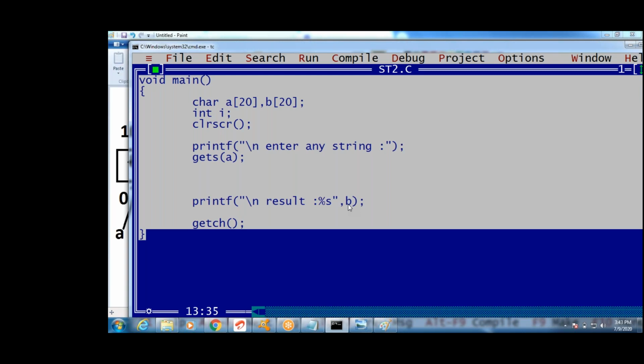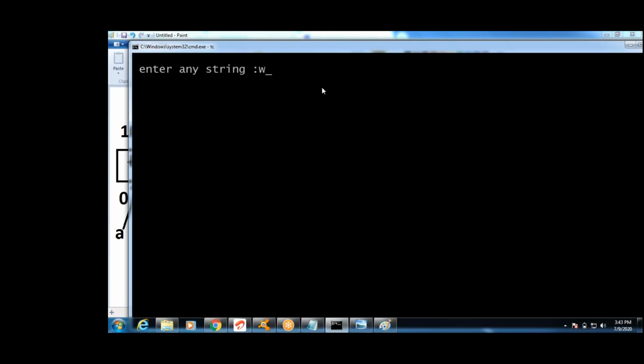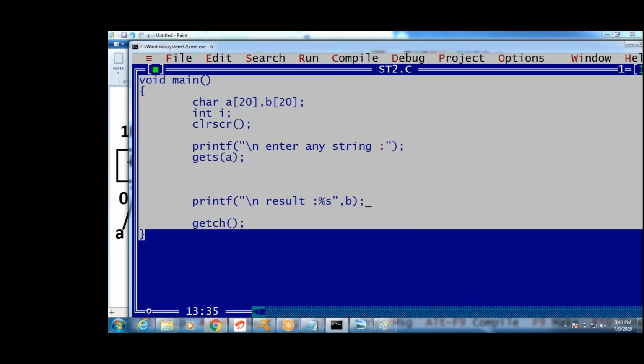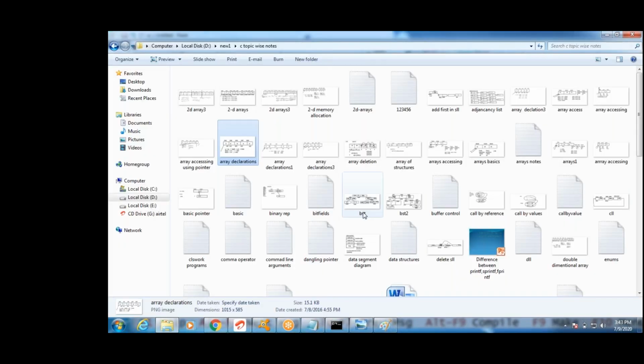Directly I am printing it with percent s, b. If you are using one character, like b of i, a of i, a for loop is required. Now run this, and if I enter welcome, see this. Now the result is some garbage value being printed, because b has nothing in it, right? Now see how to print the string copy.